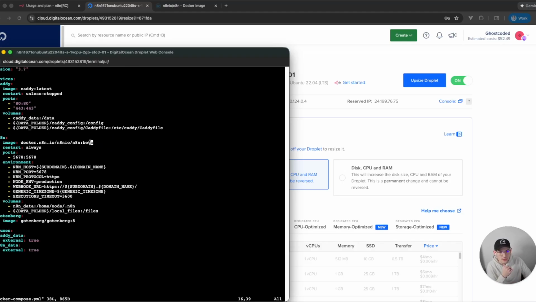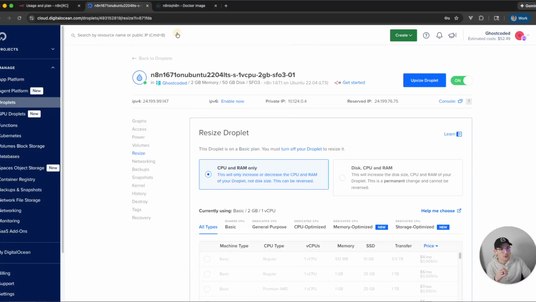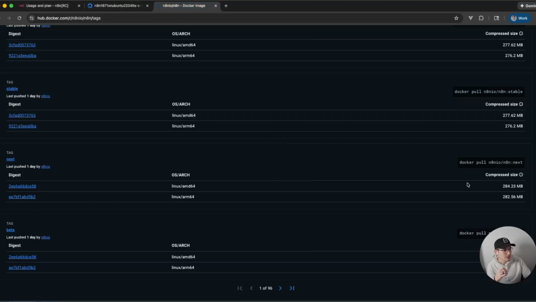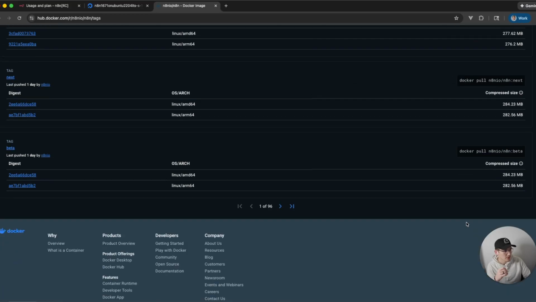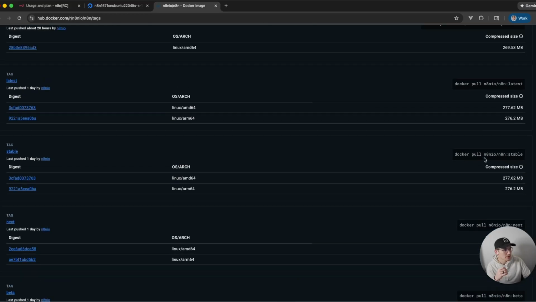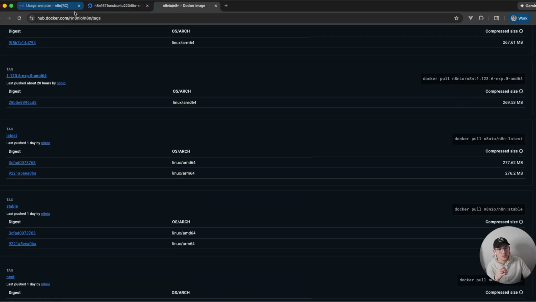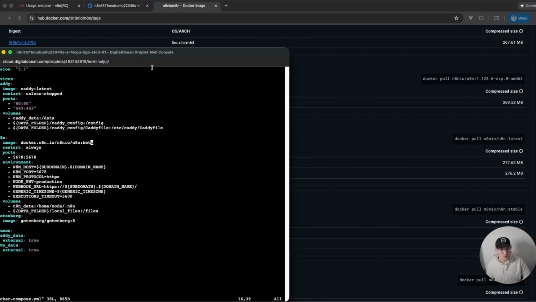But right here on this beta, that is where you're gonna be able to select which one you want to use, which Docker image you want to actually pull for n8n. Because if you look over here, next, it just has that next to it. Beta is a beta, stable, and so on. So depending on what you would like to do, depending on which version of n8n you actually want to have, that will change this last little suffix right here.